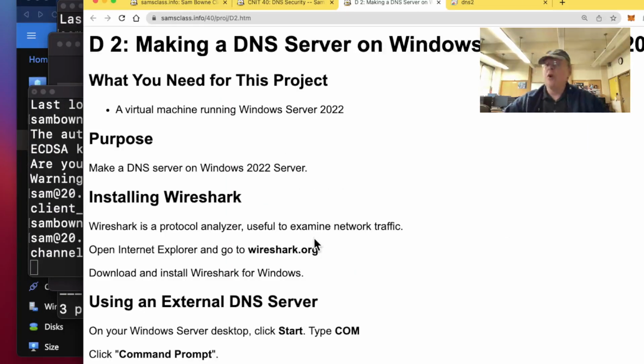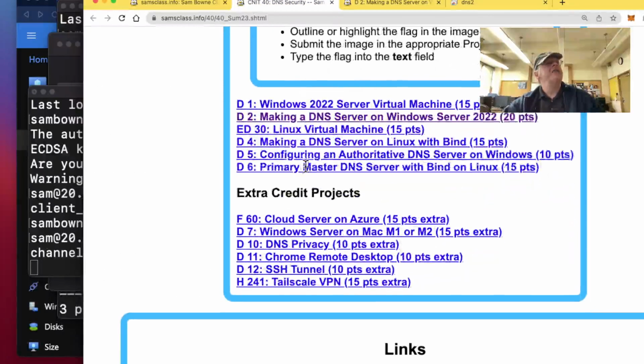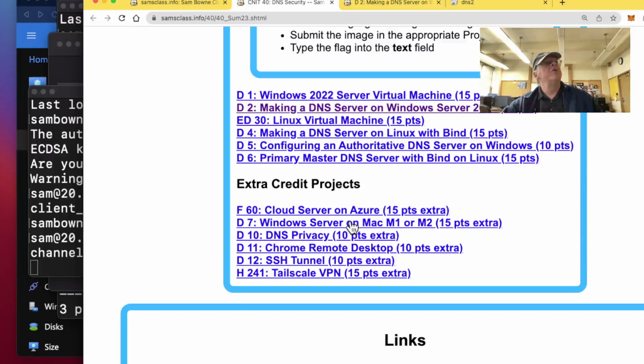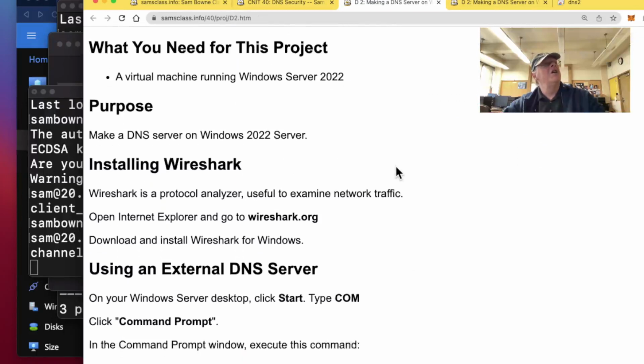They don't make it, although I should mention, for students with a Mac, I did do it and write it up putting Windows Server on a Mac M1. You can do it, but it runs really, really slow because it's emulating an x86 processor, so it's very painful. You'll have a lot more fun using Azure. But it is possible. I did it, but it's not any fun. So let's just set up the DNS server on Windows.